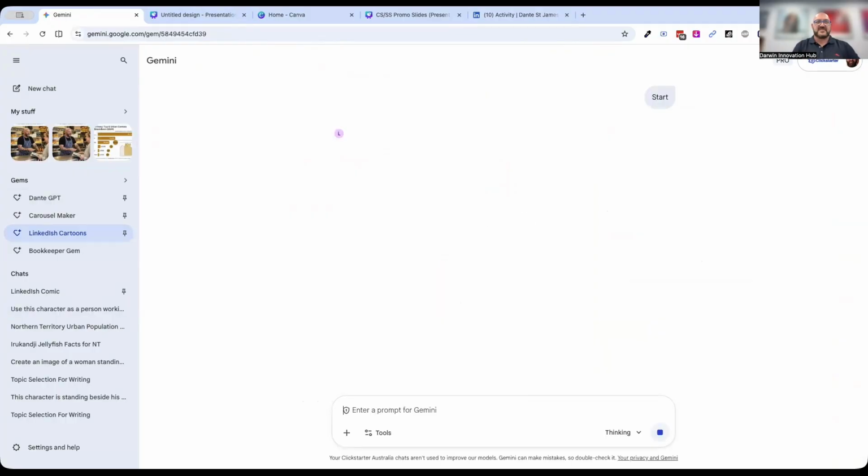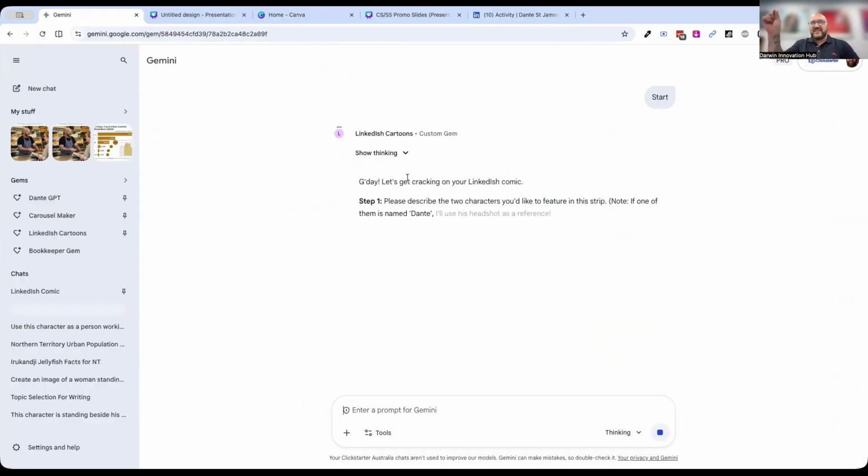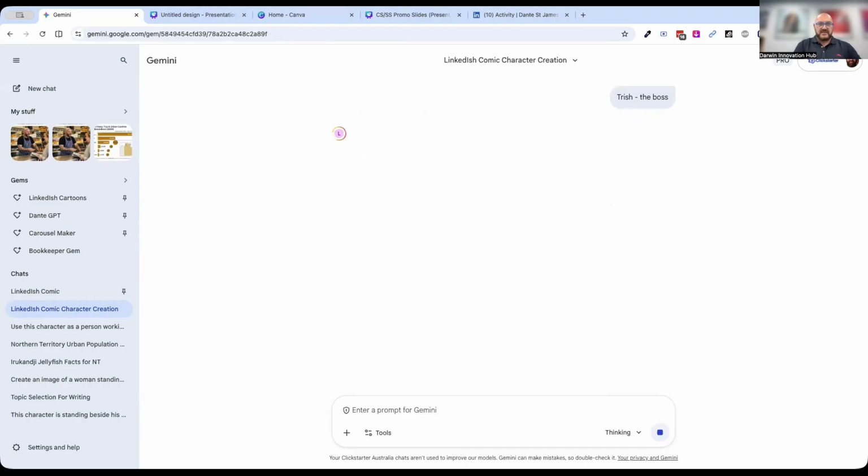So if I go here, for instance, start, it's got all my instructions in the background. It's got examples of the first ones I created to say, these are the style I want and the style of characters. Here is the title I want on top with the LinkedIn-ish thing on the top. And we're going to have a couple of characters here. So the first one is going to be Trish, the boss. And it's going to ask me for a second person. I'm going to say Gary, the employee. There we go. And now it's going to ask me, okay, what is the first panel going to have? Sometimes it gets it wrong and it jumps from the first panel straight to the end and makes the rest up. So hopefully it won't do that to me today.